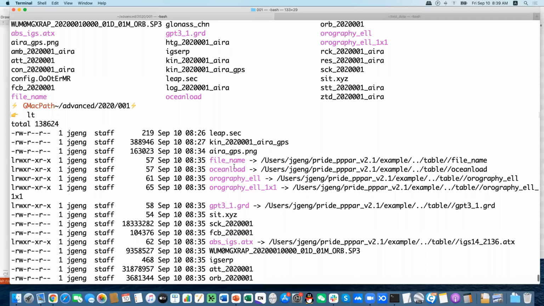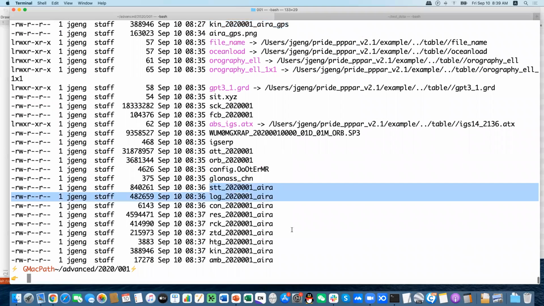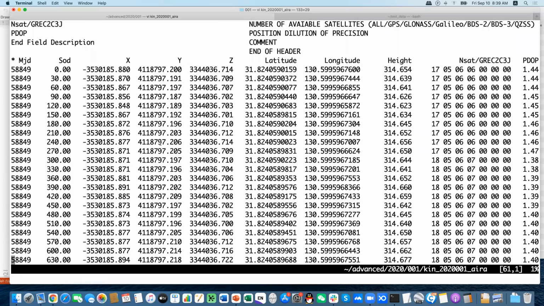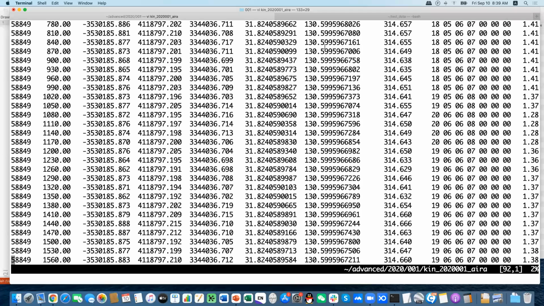So we see here the previous solution KIN file we have saved here because we have changed the name. If you don't change the name, then the previous results will be overridden by the following processing, because they will use the same file names. So now we have 2 files. We open the KIN file. After the multi-GNSS processing, we come to the data body here. So for each line, let's open another one as well.